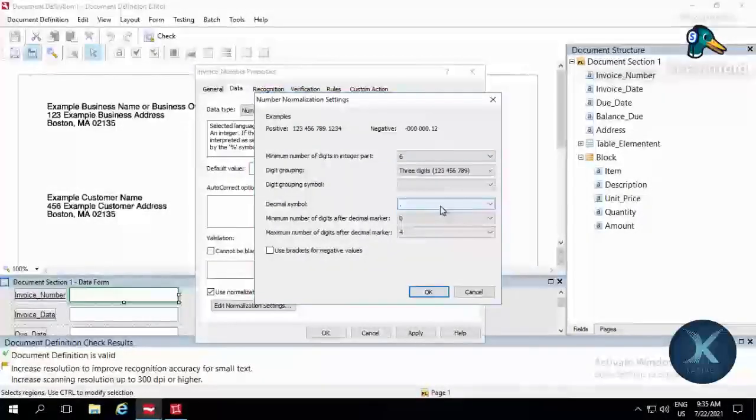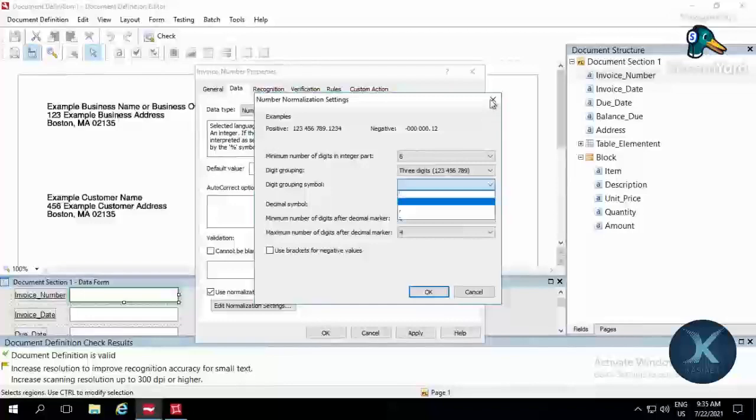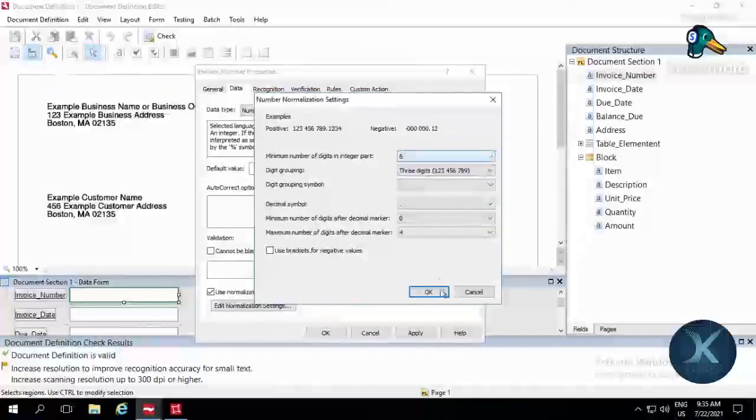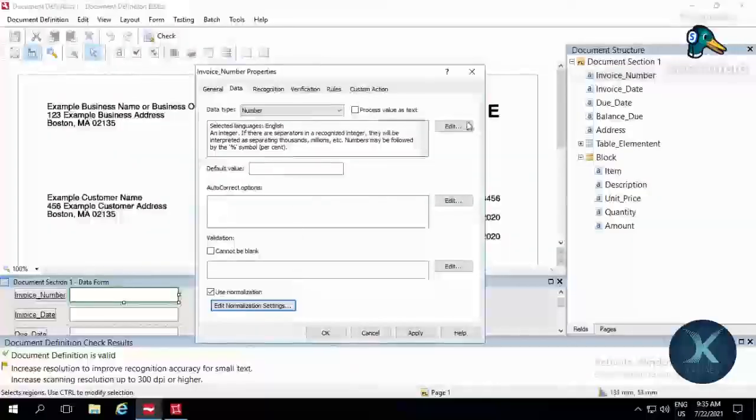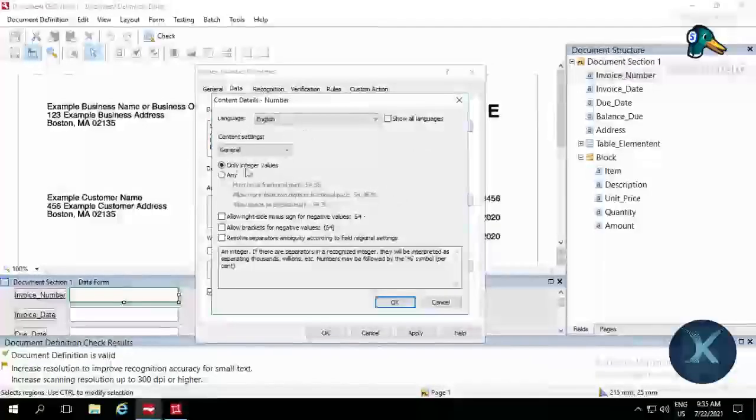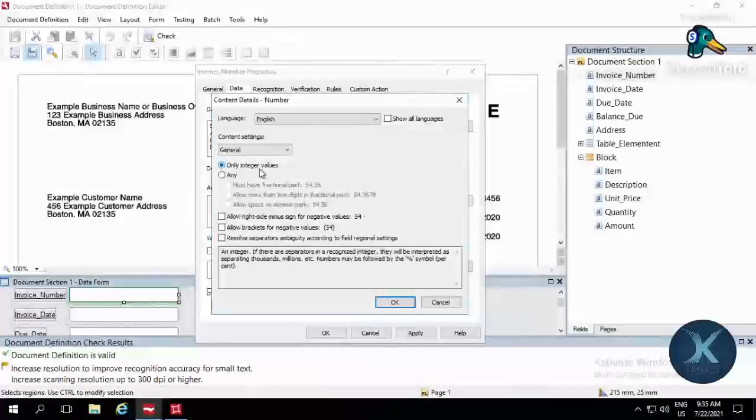It should always be 6. And I do not want the decimal part basically. So here I make it 6, and then in the edit I'm giving only the integer values. So whatever comes with a decimal, it's not going to pick it up.